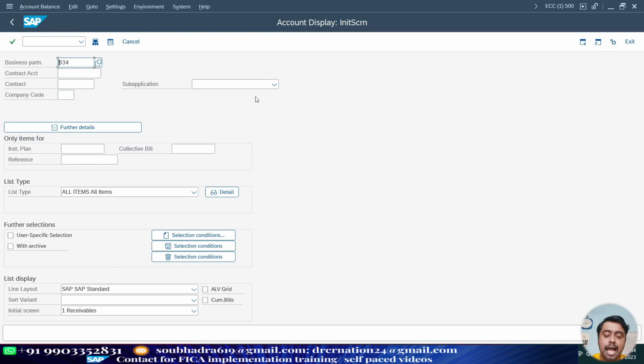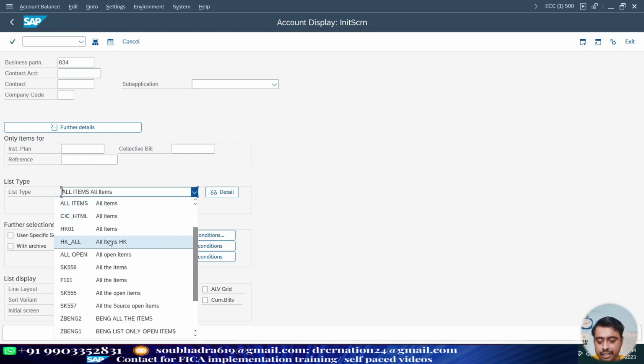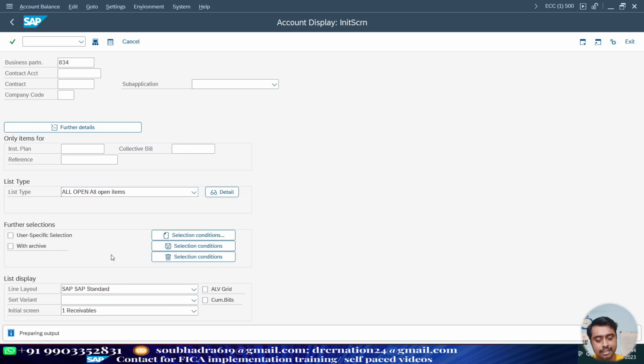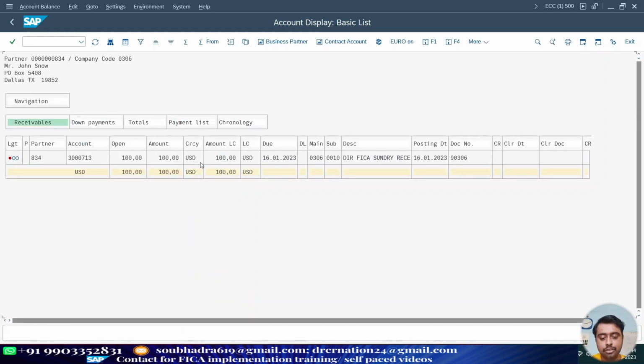So I am in the account balance display screen, and here this is our customer 834. When I get inside with all open items, I can see that a $100 invoice is already posted, and this invoice is due on 16/1/2023, that is 16th of January it was due, and today is 17th of September. So it is due for around 8 months. Okay, the customer has not paid.